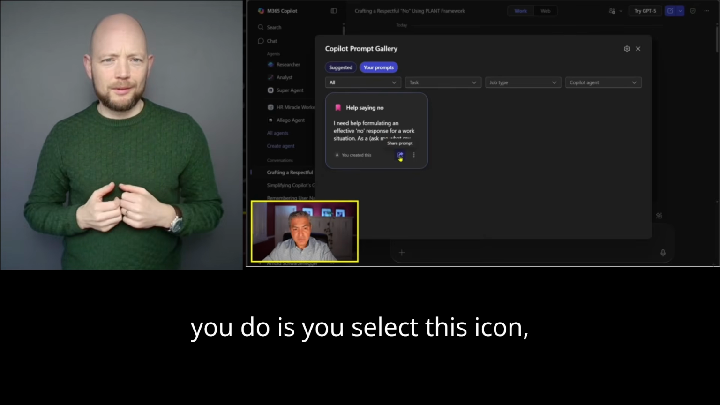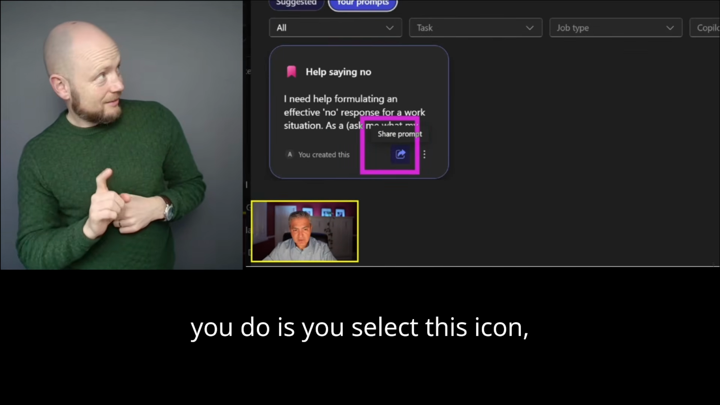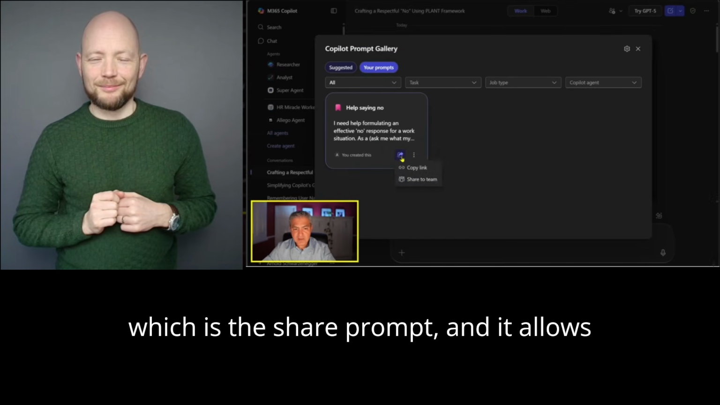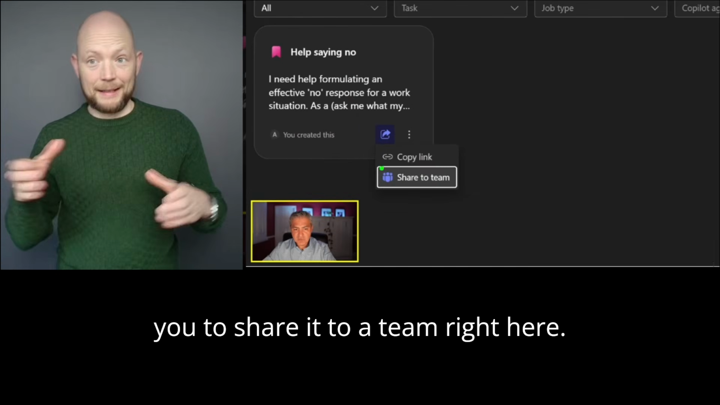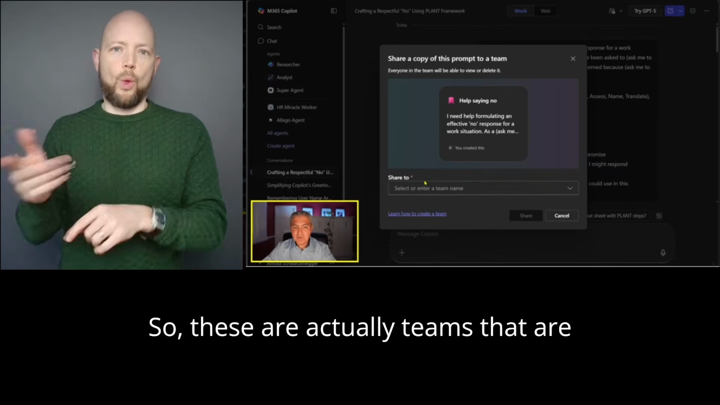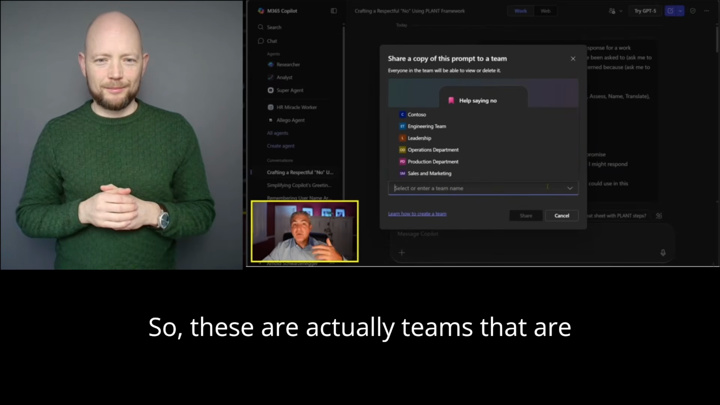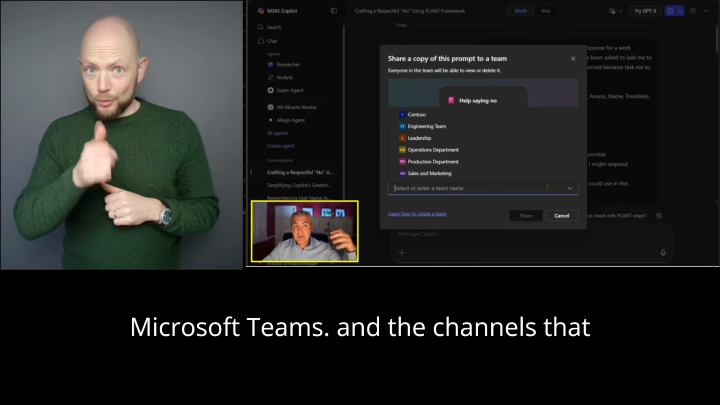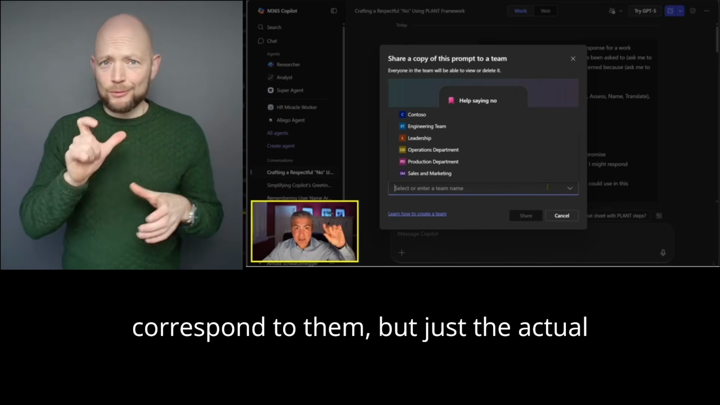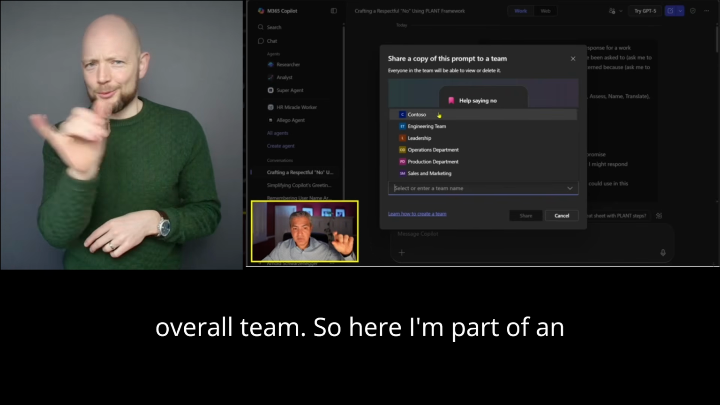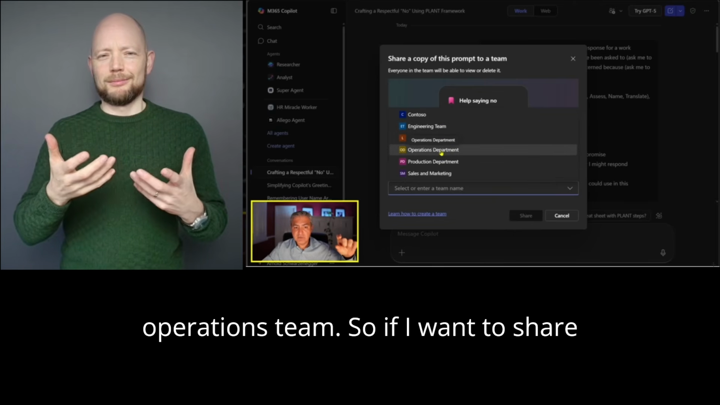What you do is select this icon, which is the share prompt, and it allows you to share it to a team right here. These are actually teams that are Microsoft Teams and the channels that correspond to them, but just the actual overall team. So here I'm part of an engineering team, leadership team, operations team.